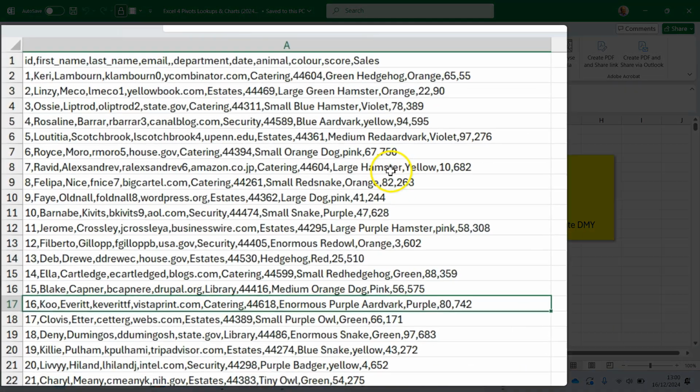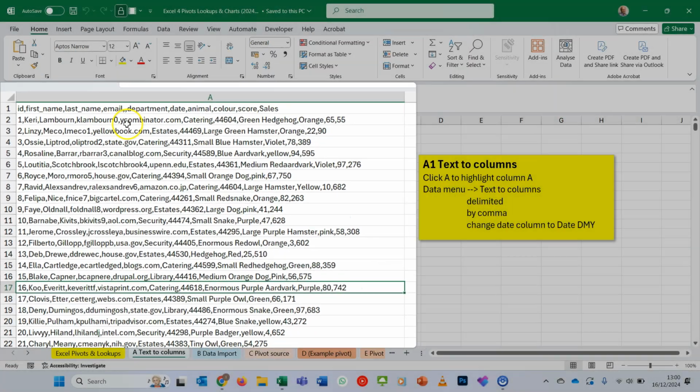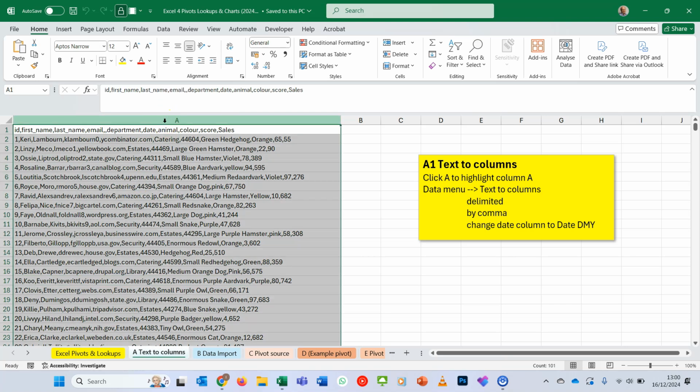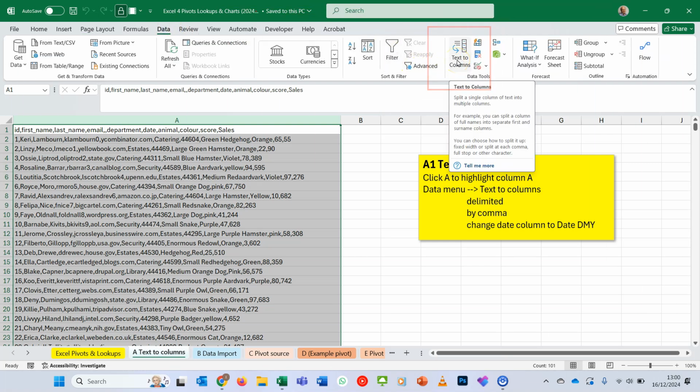Here I've got some data that's been brought in. It's actually separated by commas. Excel has a really useful function to split that out and make it into separate columns. I'm going to click on the A at the top here to highlight that whole column. In the data menu, there's text to columns.